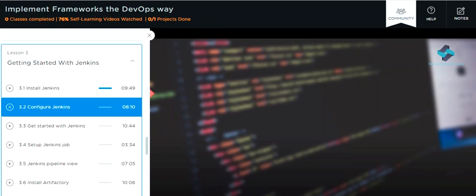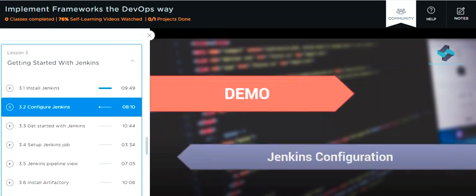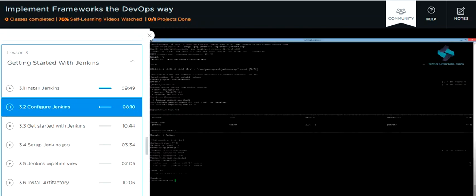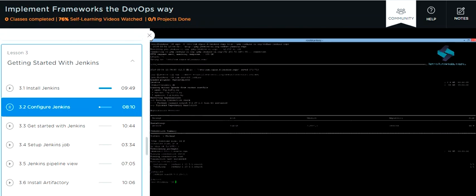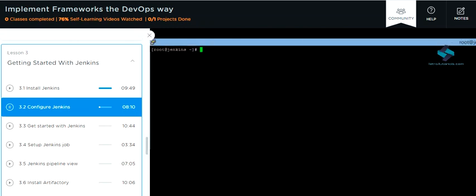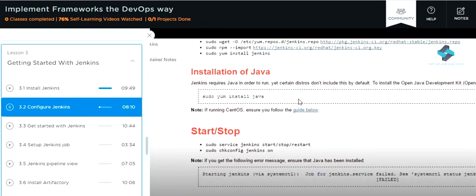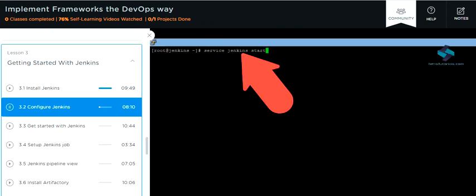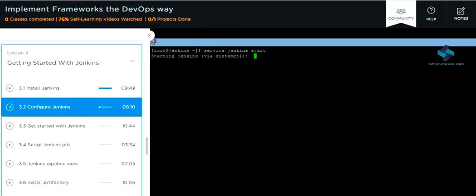After the installation is complete, we can go back to the wiki and see what we need to do next. Looks like we need to start Jenkins. On our CentOS Linux instance, we have a great utility called service, which can start or stop our Jenkins instance. All you need to do is copy and execute this command. Service Jenkins start. Okay, great. Our Jenkins has started. Excellent!